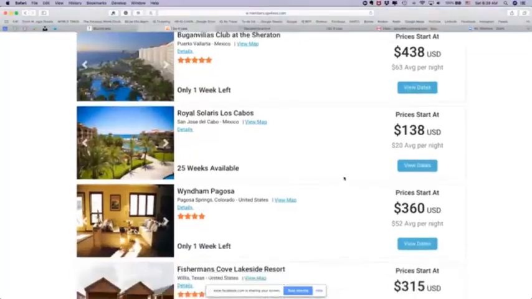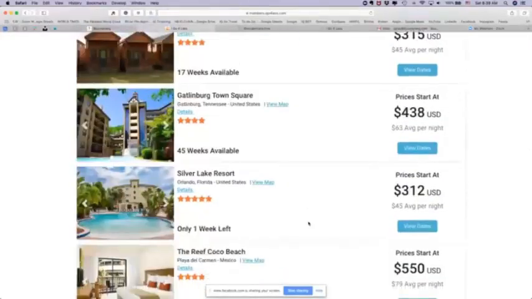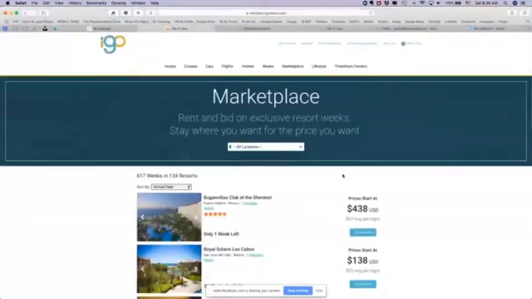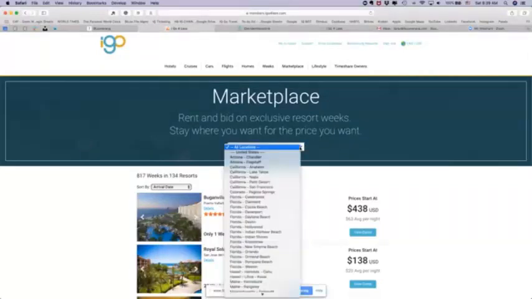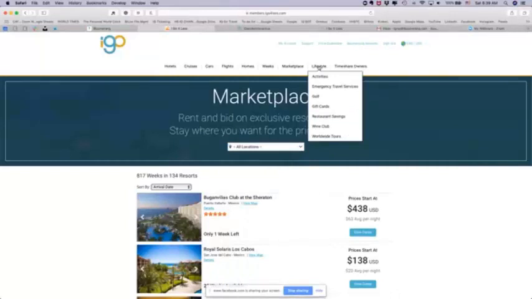Look at the Royal Solaris at Los Cabos. We've got 25 weeks available, $138 for the week. That's where the prices start. So you can come here and you can bid and you can find something really cool and take your family and just go and have a great time. So that's what Marketplace is. Right now we're searching all the locations, but you can drop the bar down and you can see different places.